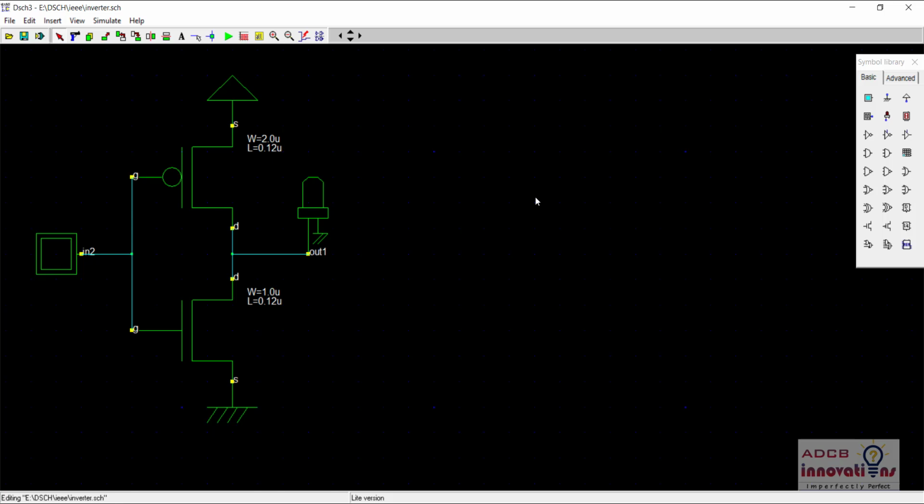After covering DSCH, hopefully we will move to some higher level tools like Tanner tools or Mentor Graphics tools. But for basic learning and to understand the flow of how things work, I prefer DSCH, so that we can correlate from the theory what is actually happening inside a circuit.